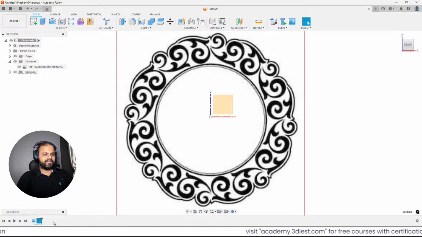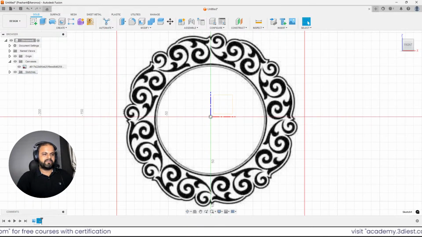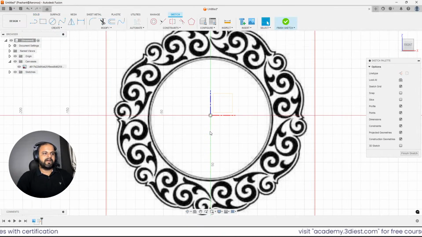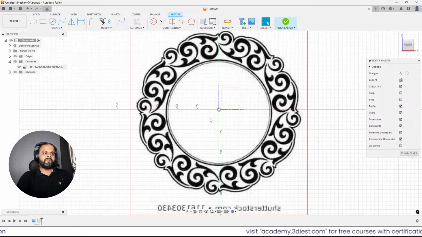Now I will go back to my sketch. Under this area over here, which I call the design history space, I will click on this sketch. We'll right click and click on edit sketch. It's pretty simple. Now again we are back in our sketching work environment. You can see all the sketching tools are active.